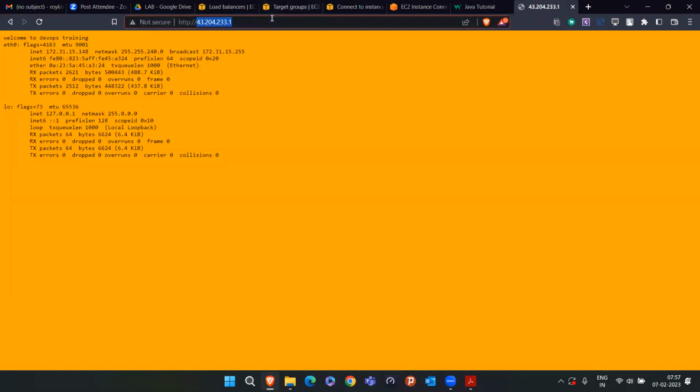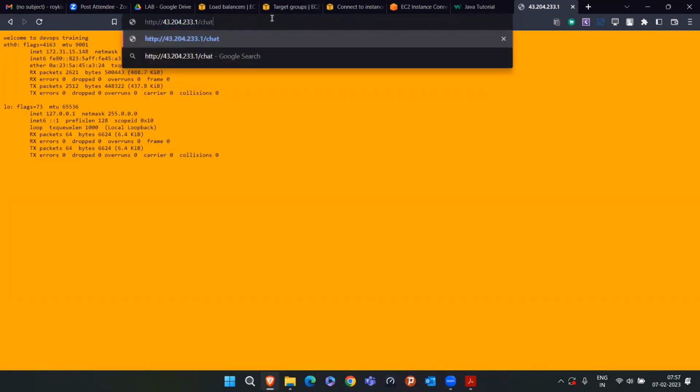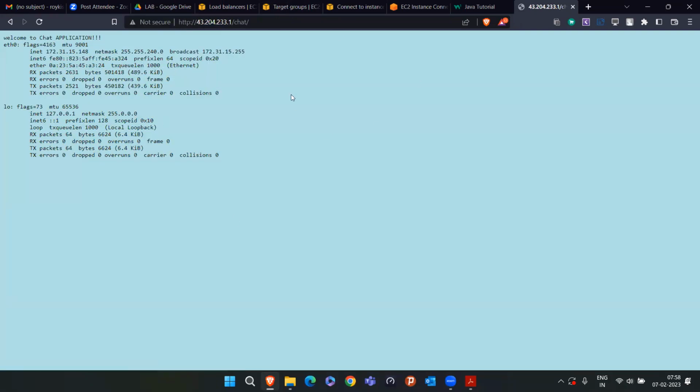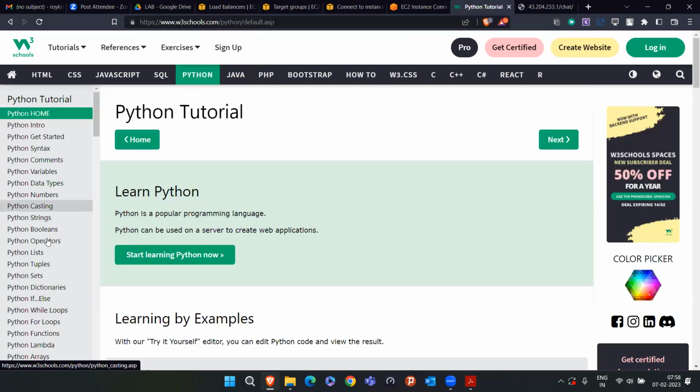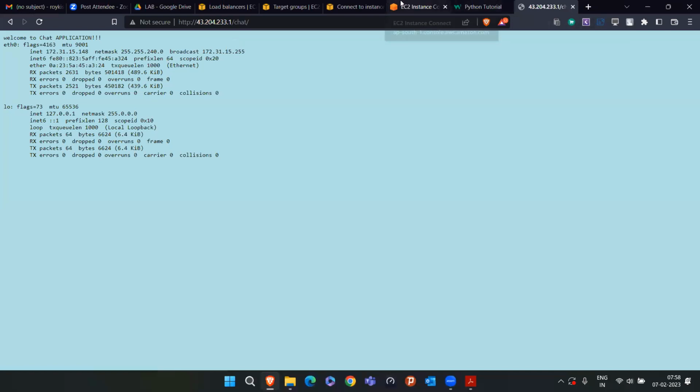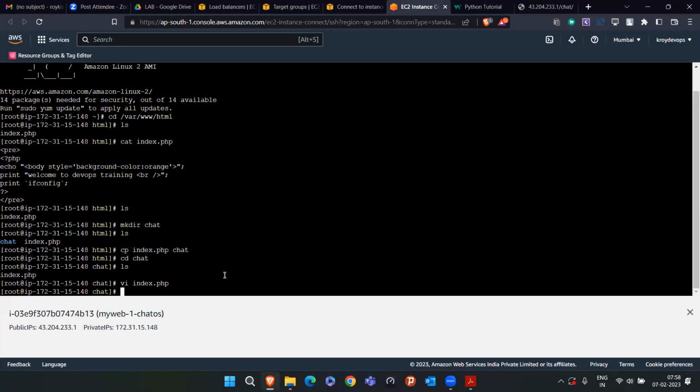If somebody does /chat, they'll be able to see a different website, and that is our final goal. If somebody goes to a different path, they will see a different website. Like here, if they do /Java, different content, /Python, different content. Is this part clear, or does anybody have confusion about what I did until now?